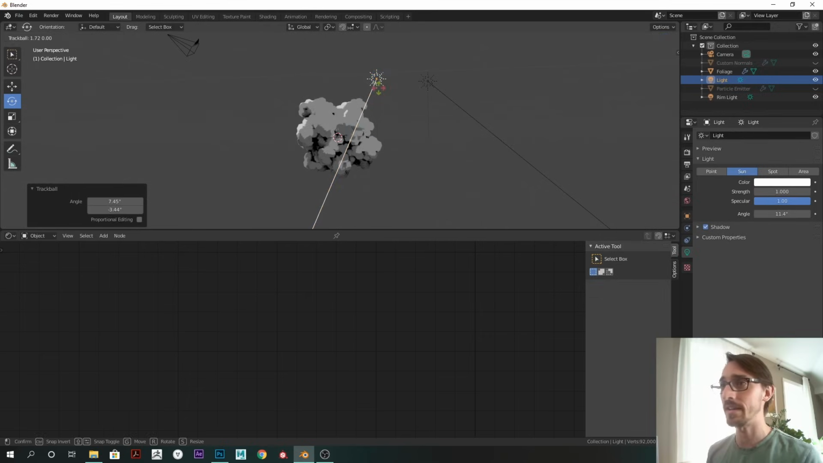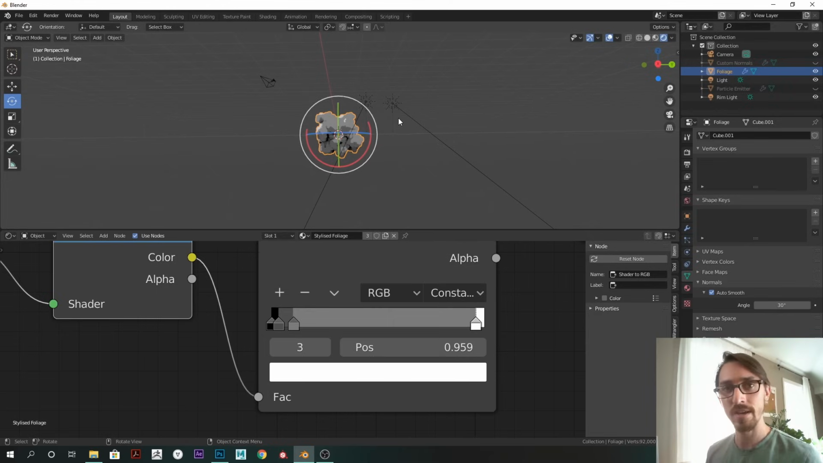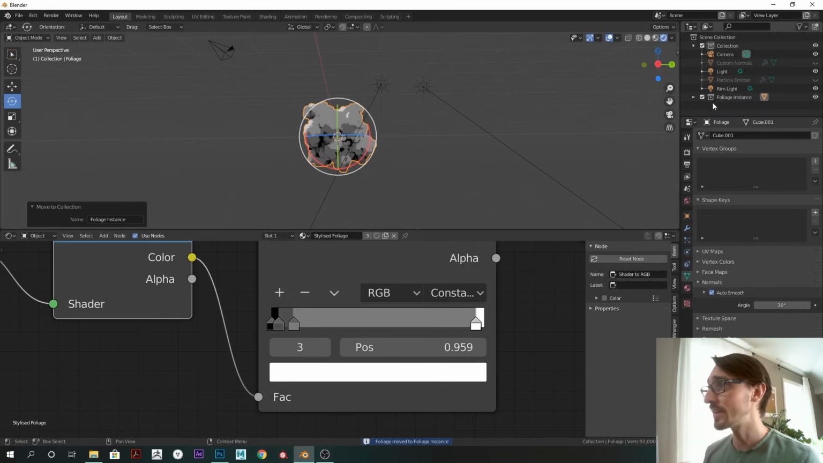So this is going to be the base of our trees, but it's not actually going to be a tree. It's going to be the building blocks of our trees. So the way we're going to be duplicating this blob is by placing it into a collection. I'm going to do this by pressing M, new collection. I'm going to call this foliage instance. By doing this, you can actually hide this foliage instance.